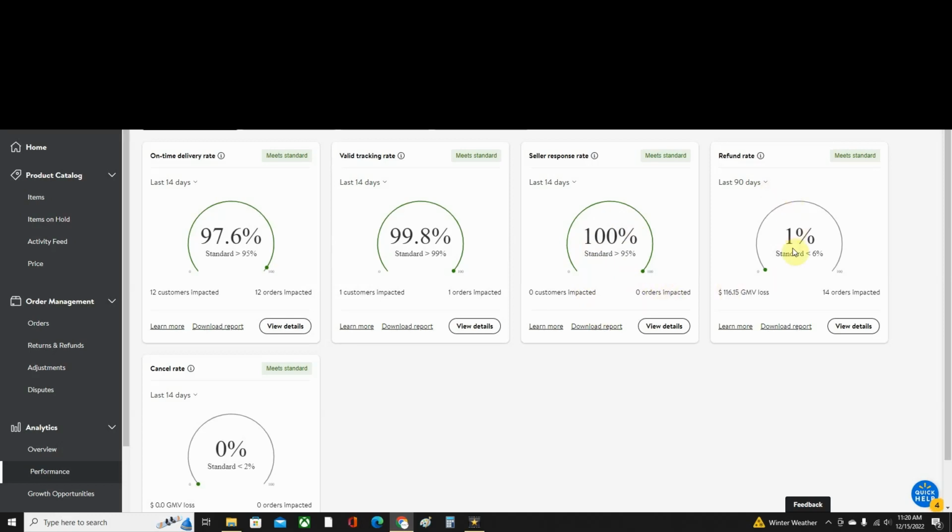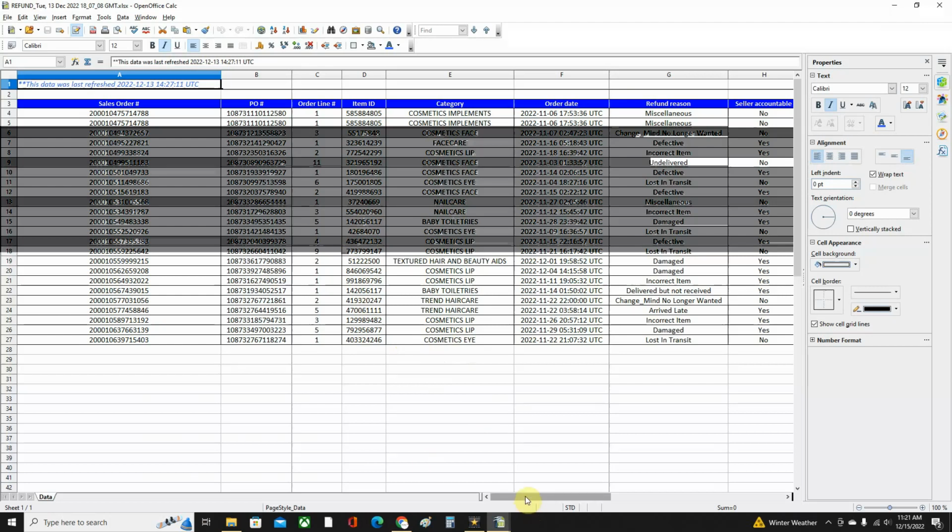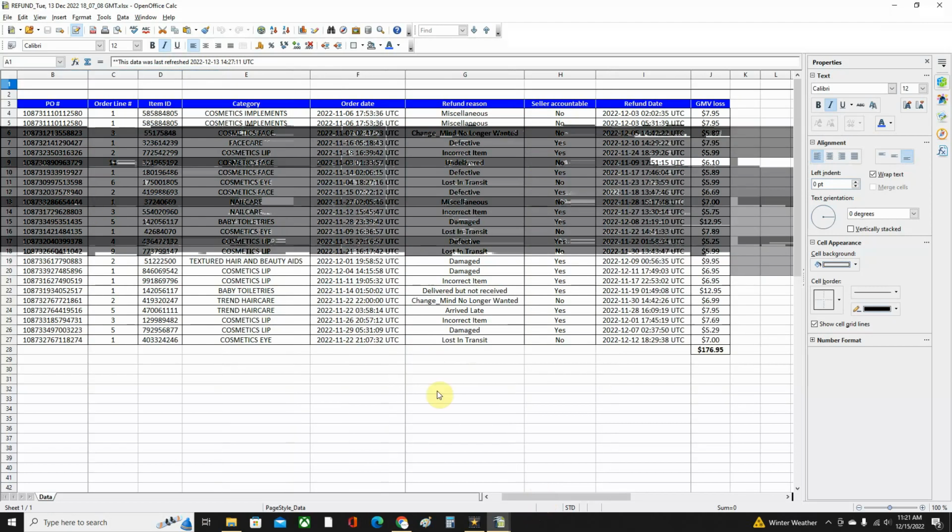And then refund rate, they want you to be above 6%, which is, I think, pretty high. I got 14 orders impacted for a total. Now, they don't count everything, so what I want to do is look at this for you guys. Alright, so look, here's a report that I had downloaded already before.